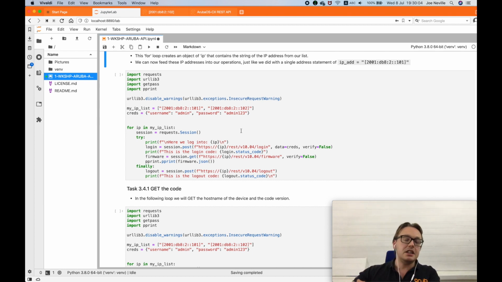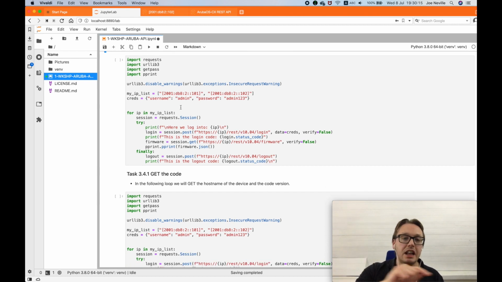So we can take the list and feed the IP addresses in turn. If we have a list and a for loop, we can take the different IP addresses, and we create a for loop here, which will put the IP into the URL instead. So we will do our login, and what am I doing here? I'm getting the firmware, and then I'm going to log out, per the different IP addresses in my list, and then I'm going to loop.